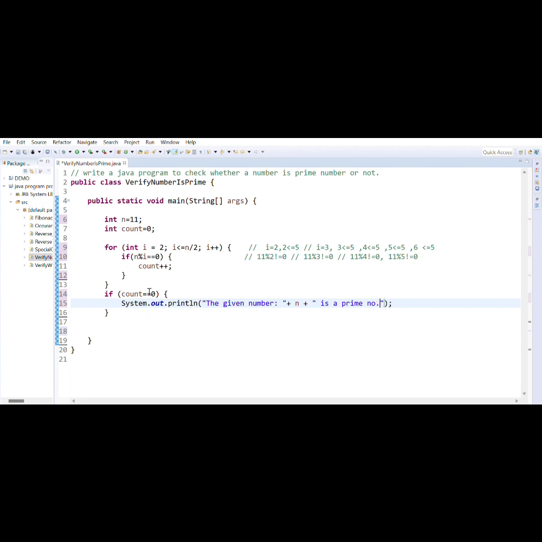When the value of count is equal to 0, then only it will enter into this and say the given number, that is 11 or whatever, is a prime number. If the condition fails here, it will come into the else path and say it is not a prime number. The given number n is not a prime number. So shall we check? By running here, we can check.